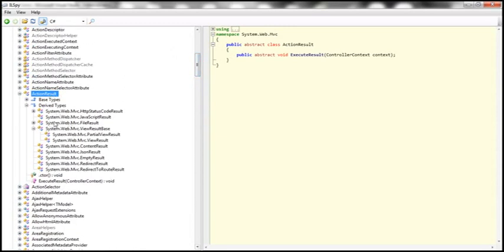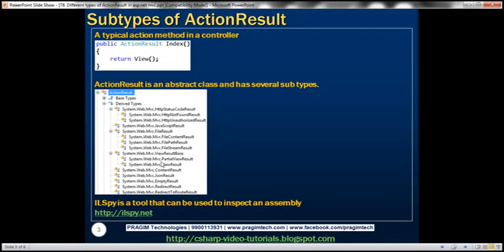So basically a very handy tool in case you want to find out the decompiled source code. Not only that, if you want to find the list of all derived types for a given base class, it is an extremely useful tool.